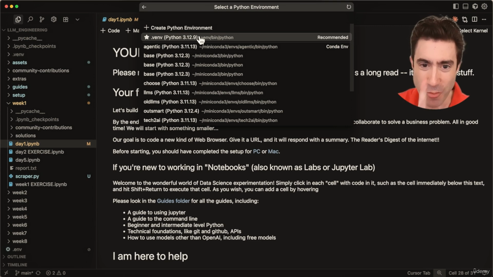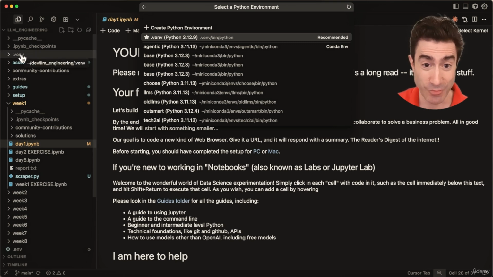You may only have one option on your list, but the top option should have a star next to it. It should be called .venv, and it should say Python 3.12 point something. It might be 3.12.10 or .11, and it should have this kind of path, .venv/bin/python. It should say recommended, and this is the one to pick, and it should look beautiful. It's referring to that folder right there. You see on the left? That's what this is pointing to.